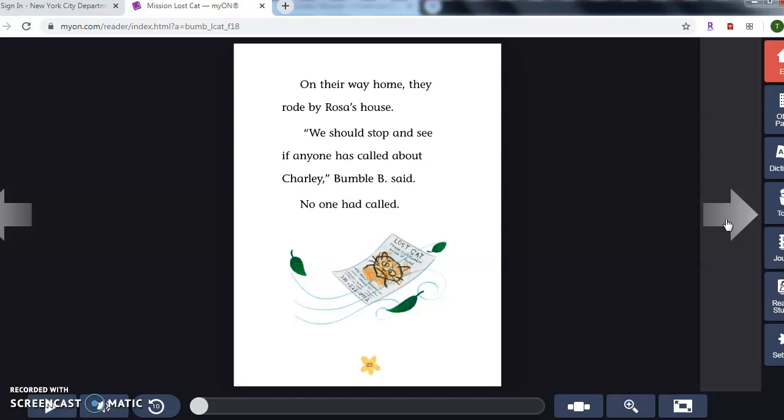Beatrice's second attempt to help find the missing cat didn't seem to work. The first attempt was to make loud noises. The second attempt was to make flyers and pass them around the neighborhood. Let's see what happens next.